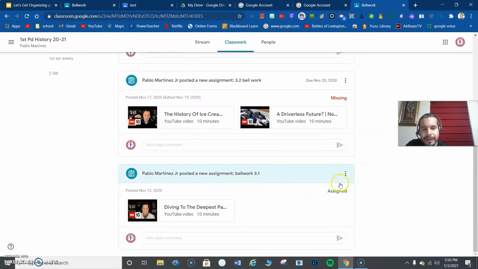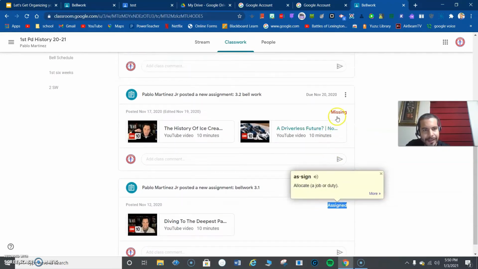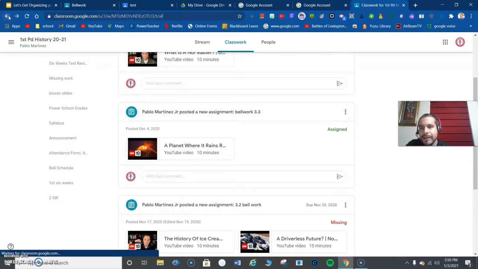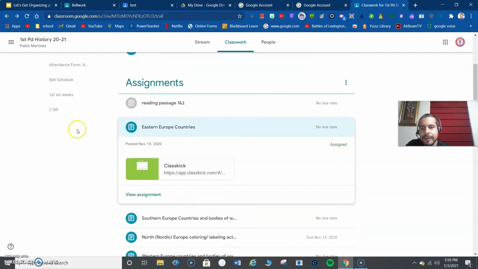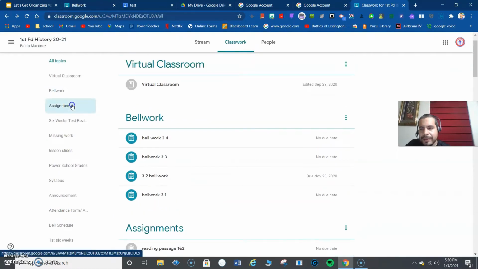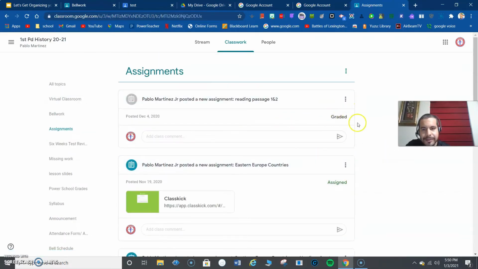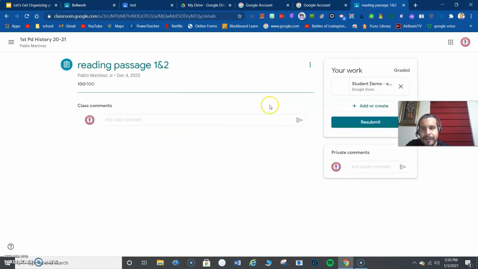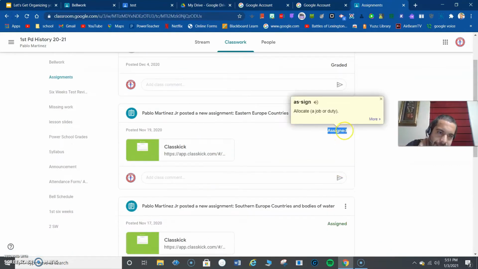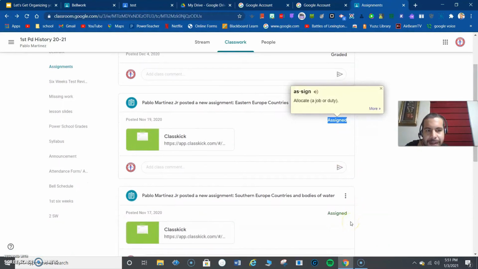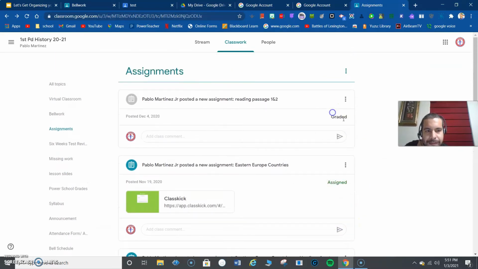So the kids can see, and you just need to train them: if it says assigned, that means they haven't done it yet. If it says missing, that means they haven't done it yet. Or let's say they work on assignments. You can click here on assignments just to concentrate on the assignments. Here it says graded. So they can click here and look at their grade and all that. And like I said, the two things you need to teach the kids: if it still says assigned or missing, that means they haven't done it. If it says graded, that means it's already done. Okay, so that's one way.